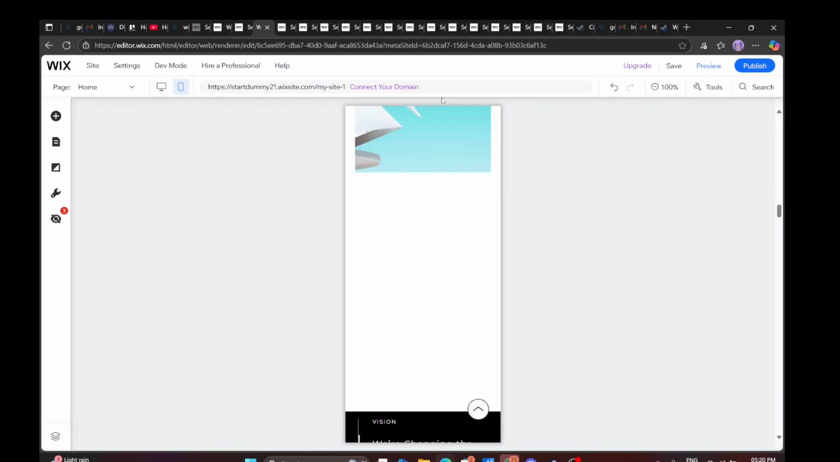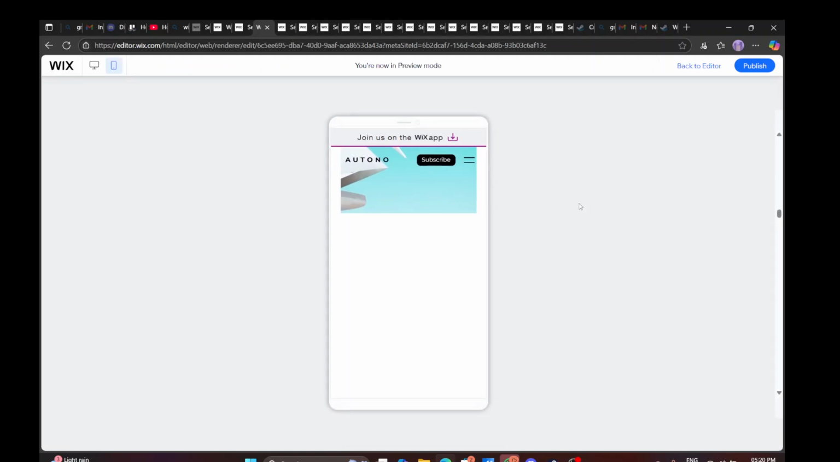Once you are satisfied with the design, you just have to click on preview to test the scroll, then hit publish to make it live. And that's it. You have successfully created a scrollable gallery in Wix.